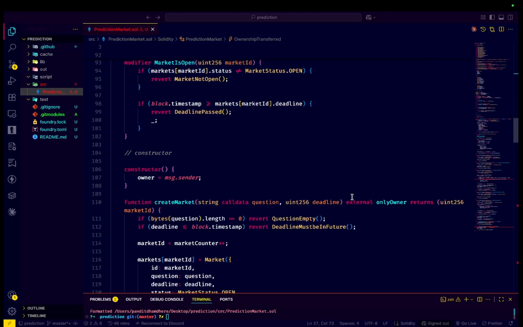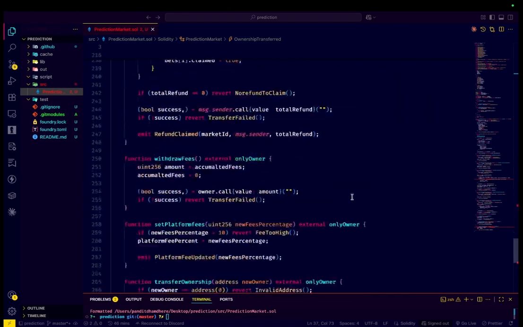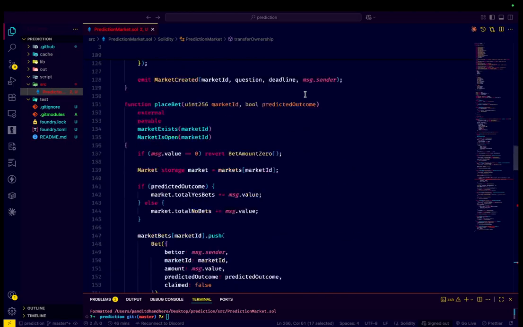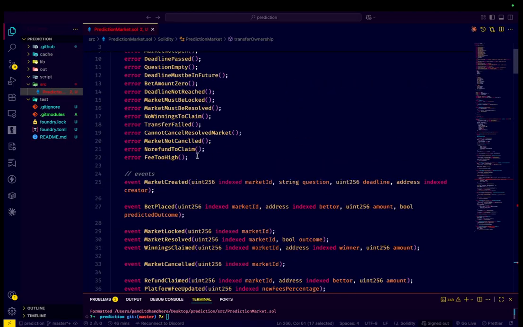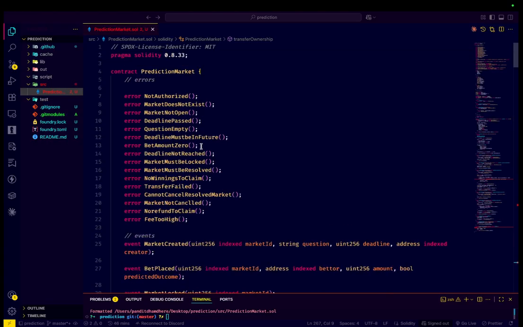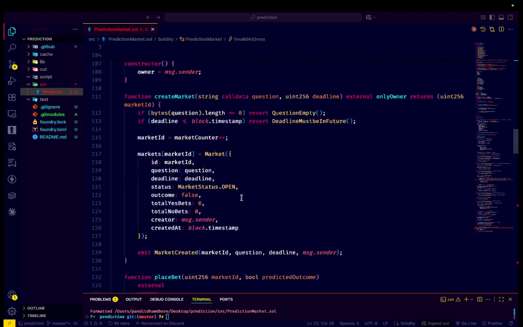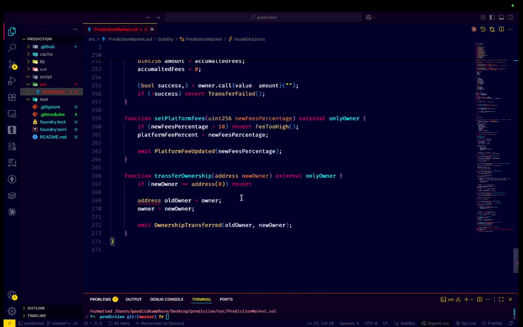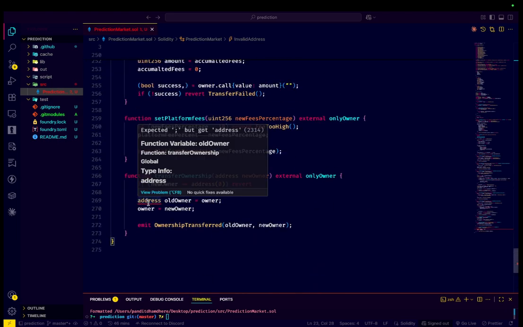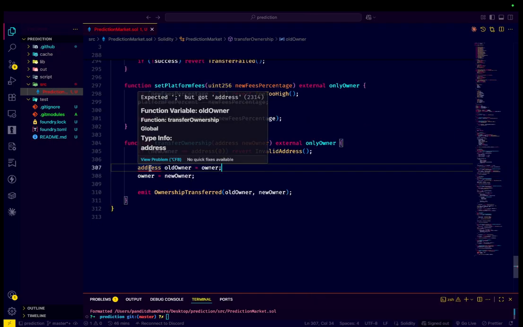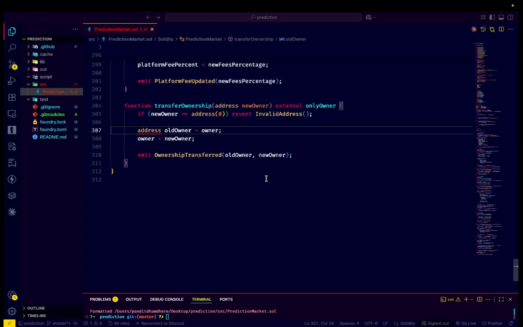Let's see. We also need to declare this error above. Error, and we did something. There we go. This is just a VS Code error.